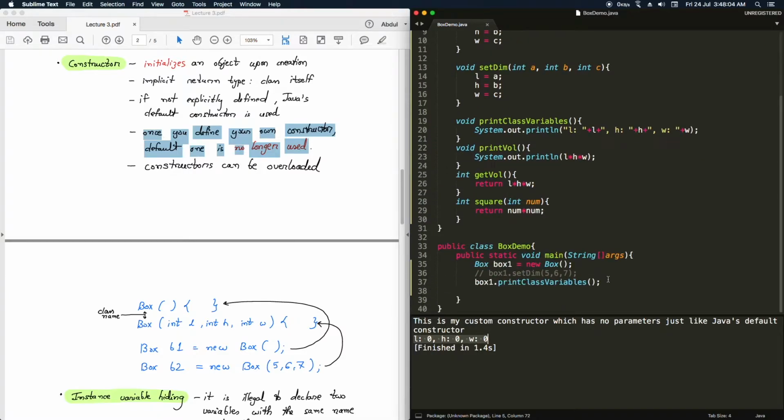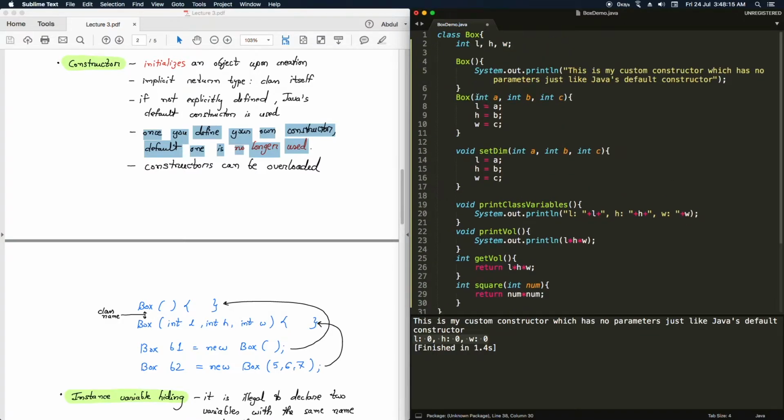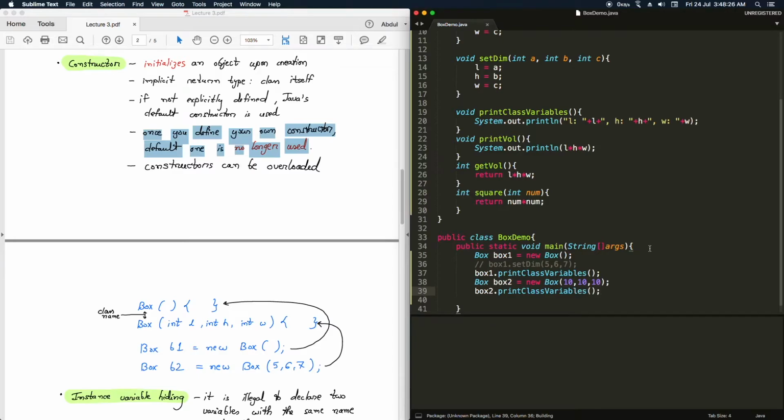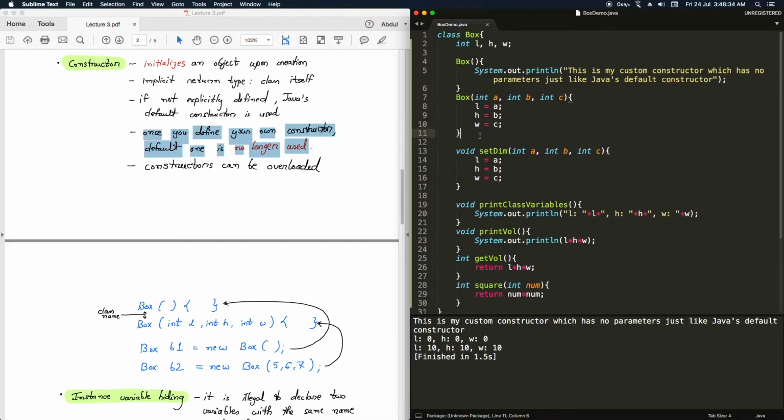So now what I can do is create another object. Let's call this box2, and now I'm going to use my new constructor here. So my new constructor again has 3 parameters. So let me pass in 3 arguments, and as you can see now, if I say print class variables, I'll get 10, 10 and 10 here. So that is how you can create your own constructors as well as overload them.